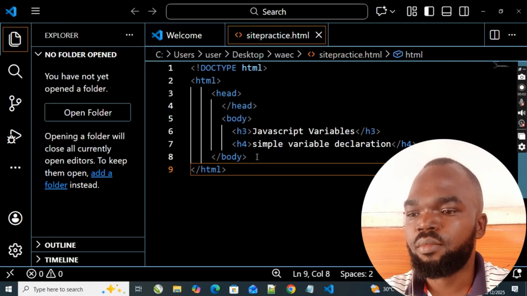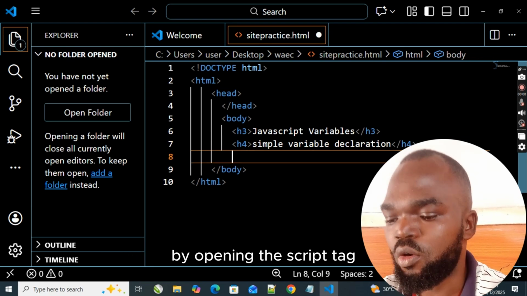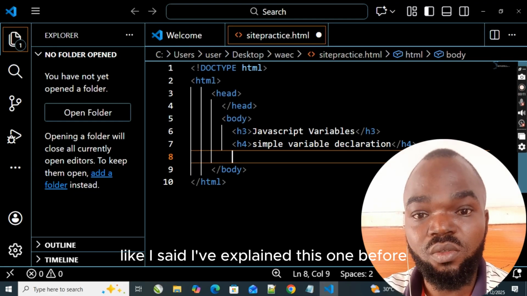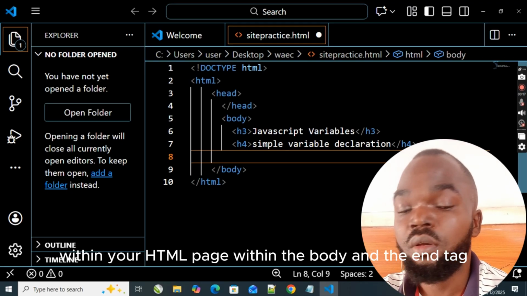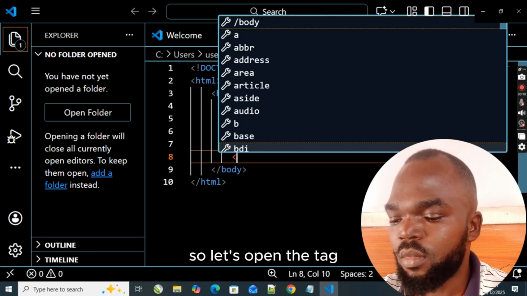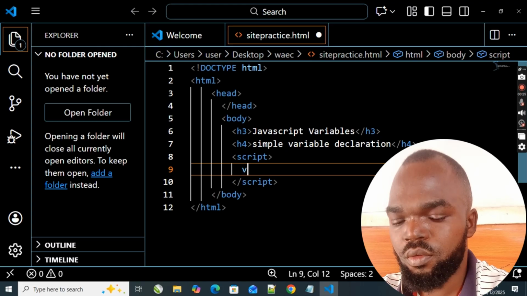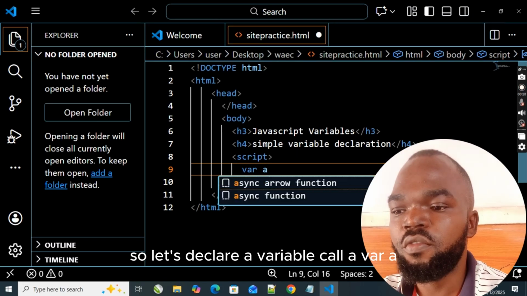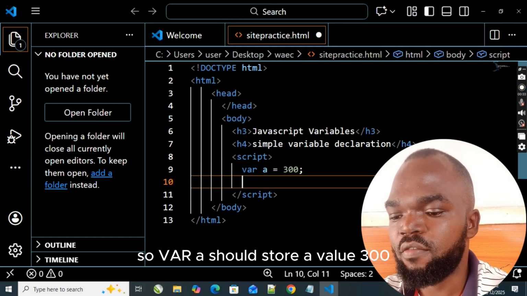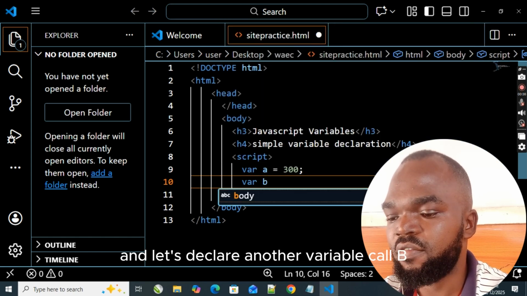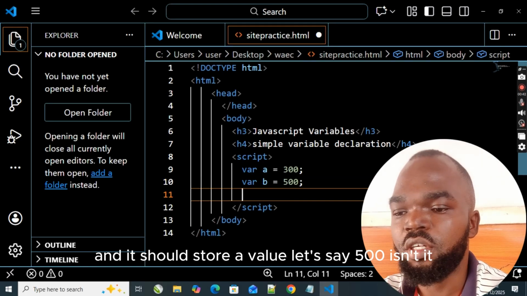So let's quickly look at some examples. The very first thing we are going to do is declare our JavaScript by opening the script tag. Like I said, I've explained this before. You can declare your script tag anywhere within your HTML page, within the body and the head tag. So let's open the tag. Let's declare a variable called a: var a should store the value 300, and let's declare another variable called b, and it should store the value, let's say, 500.